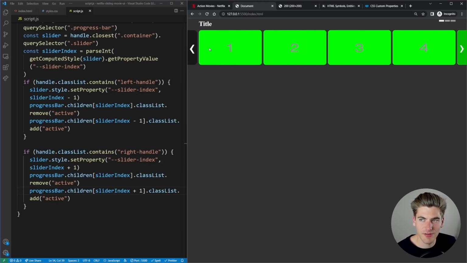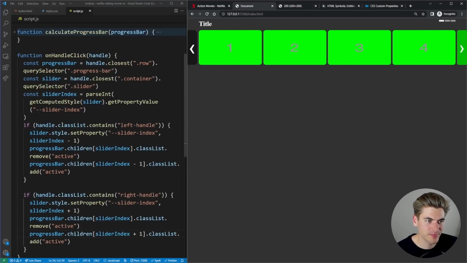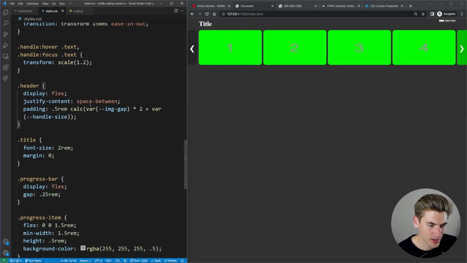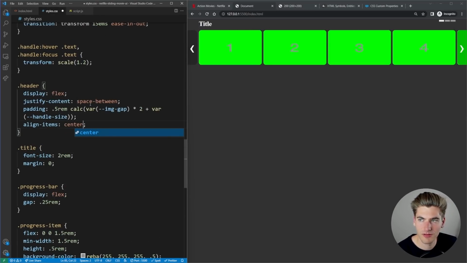That is working as expected. Obviously, we don't have the looping action done yet, but that's for a later point. So we have the progress bar done. We probably want to center it. So for our header, we'll align items center. Whoops, center. There we go. Looks a little bit better that way, I think. Got our title.